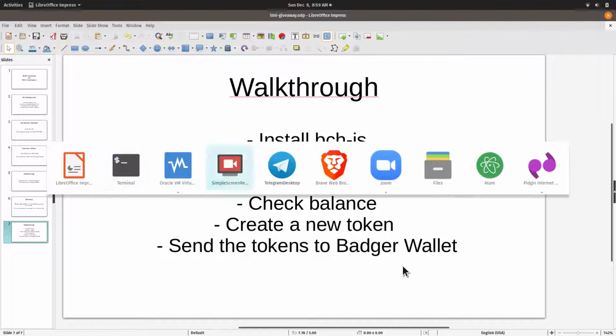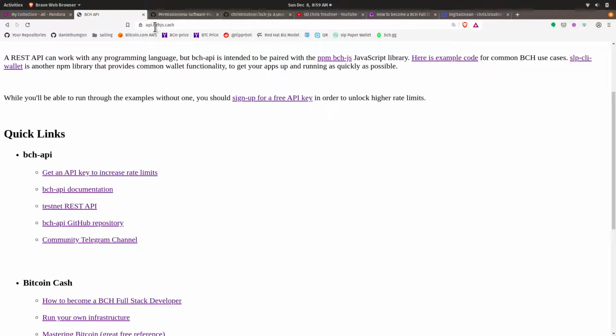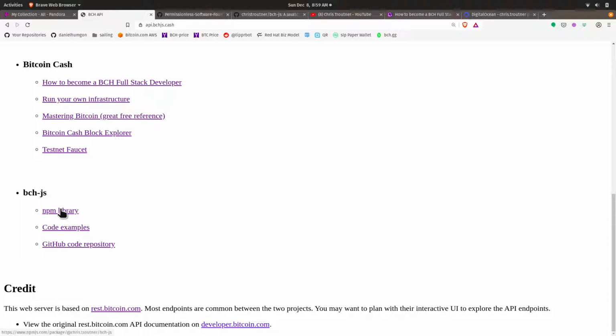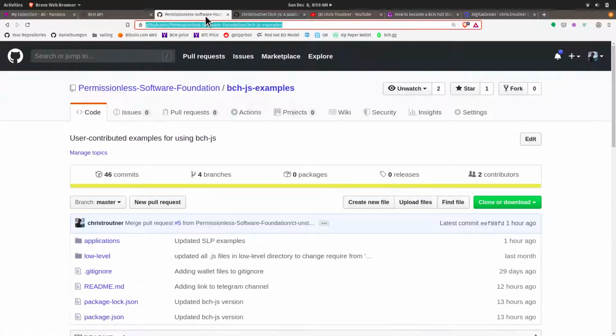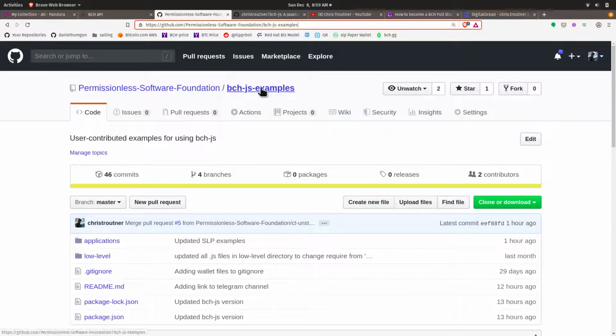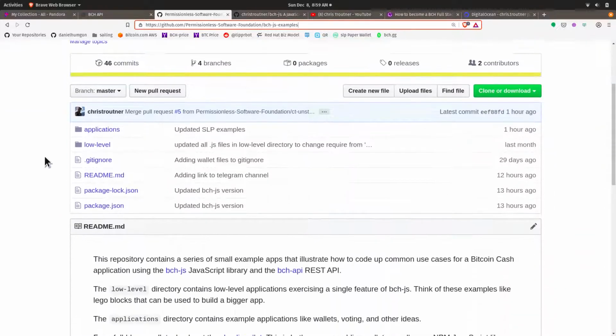I need to install BCH.js. If I go to the BCH API site, there is a link to the NPM library, but I am going to go to the code examples, and those live here. If you click on this link, go down to the BCH.js section, and click on the link for examples, that'll take you to this repository. The examples live external to the repo for the library, just to keep in mind.